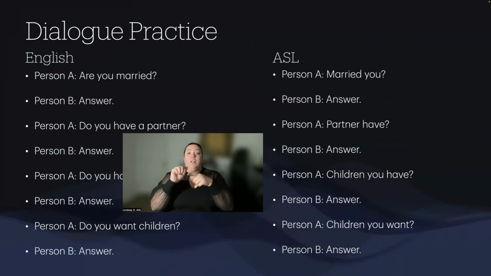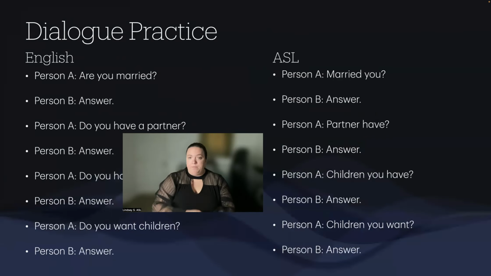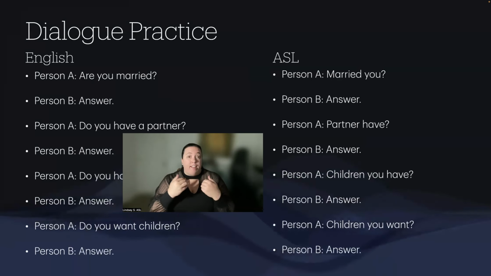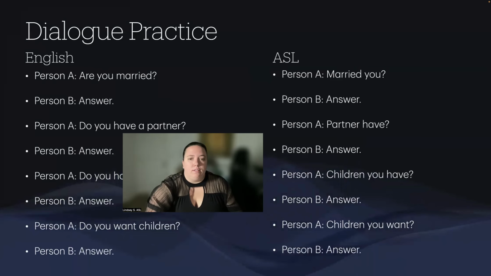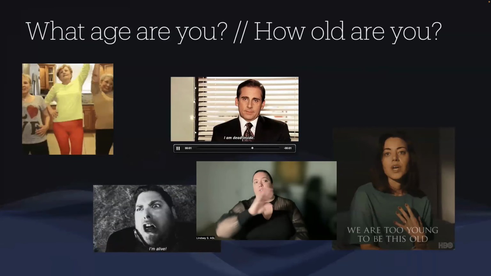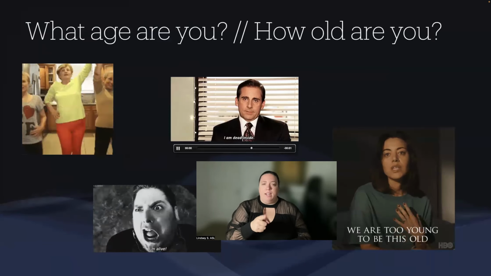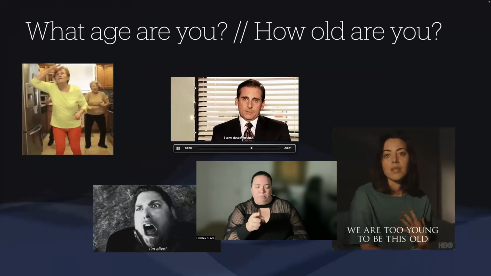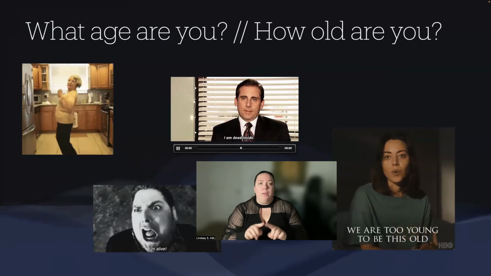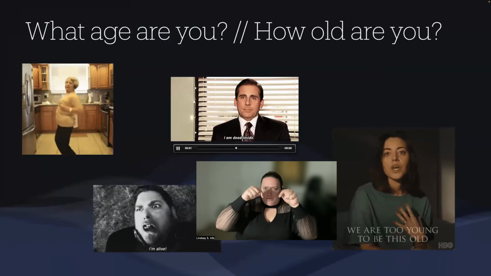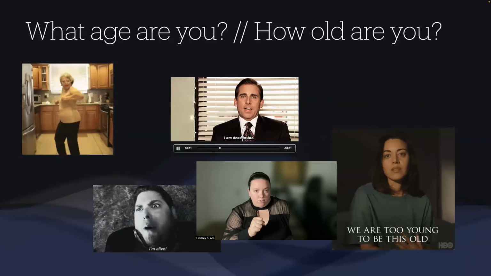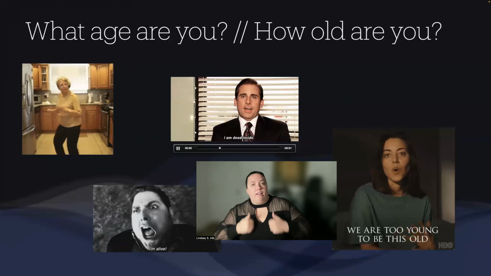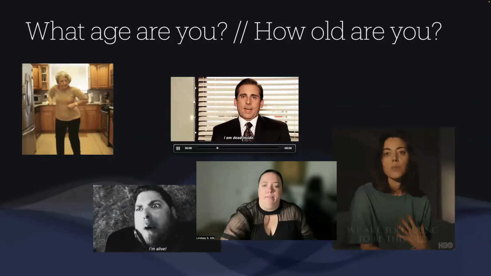This dialogue practice, right? So married, you. Partner, have. Children, you have. Children, you want. Okay. Then going into age, you. And essentially you're asking how old are you, but you don't sign that because that's English structure. But age, you, and your brows go down to understand that it's a WH question. Okay. So we have old and young, right? But we have alive and dead. Okay.